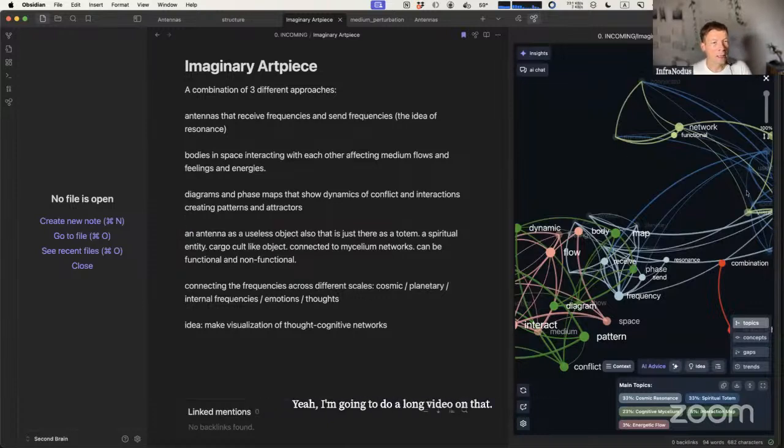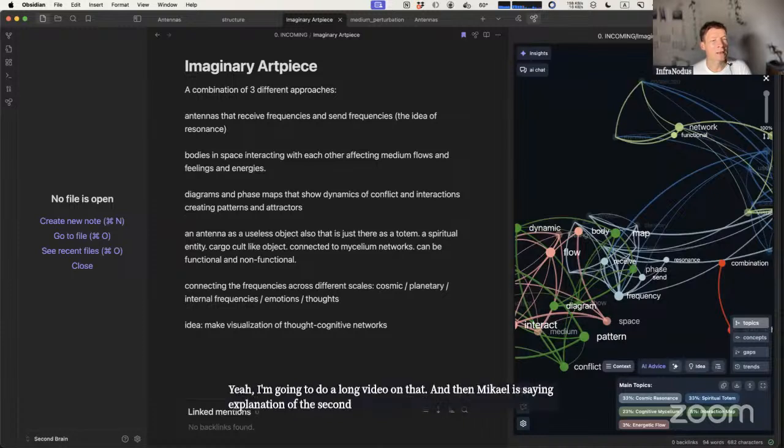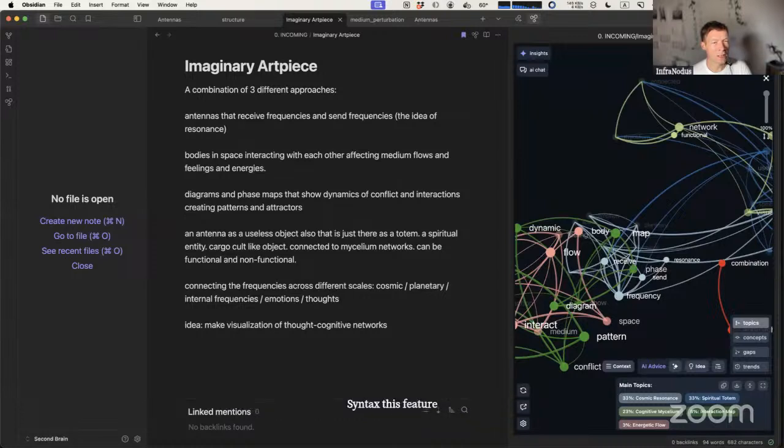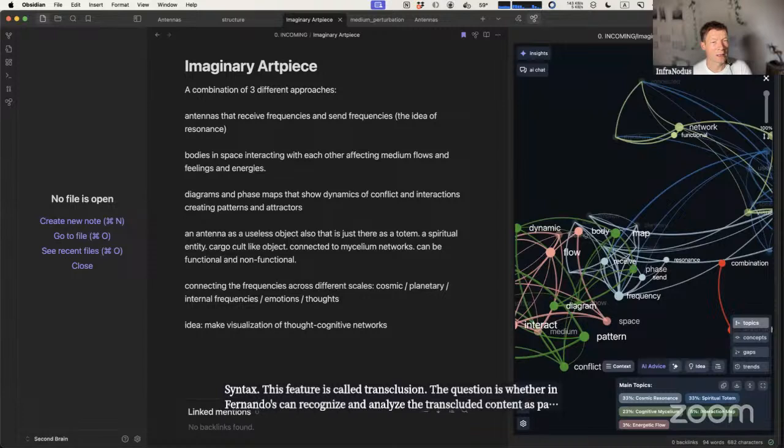And then Mikael is saying, explanation of the second question. Obsidian allows embedding content from one node into another using the node syntax. This feature is called transclusion. The question is whether InfraNodus can recognize and analyze the transcluded content as part of the current node. Essentially, you want to know if the plugin treats embedded content as part of the node. So by default, it doesn't understand this syntax.